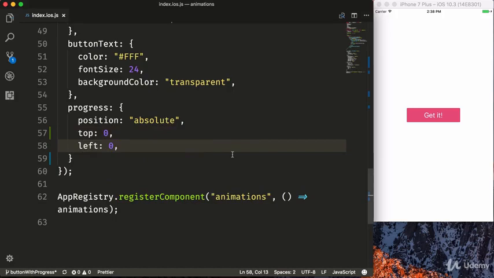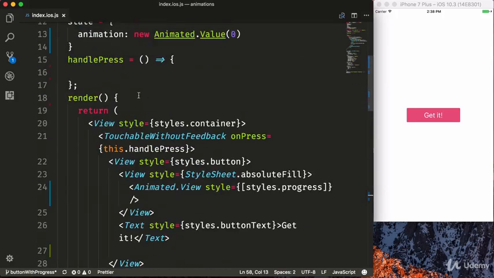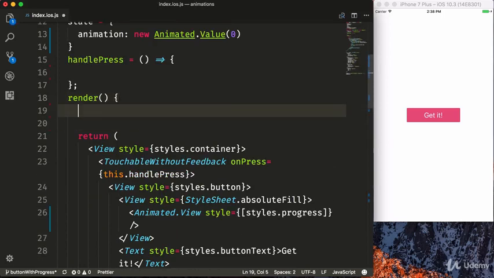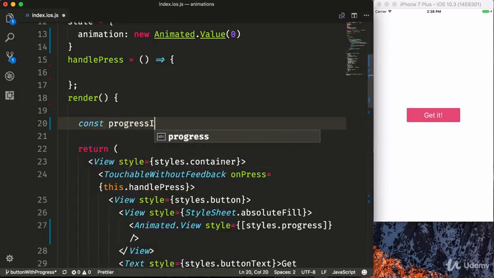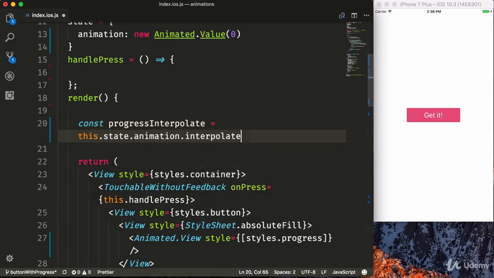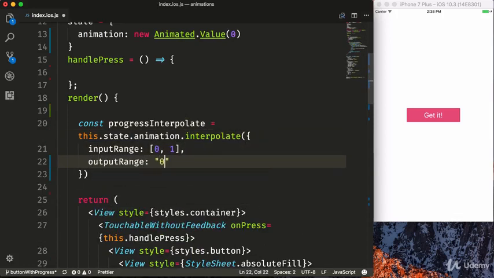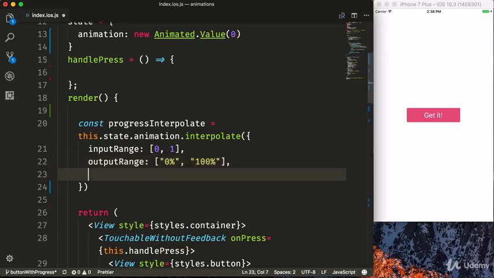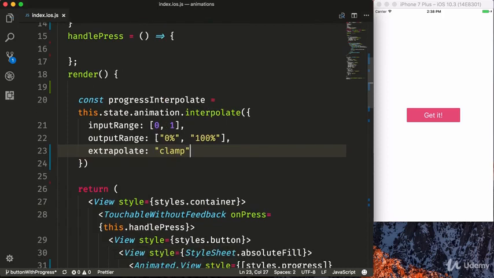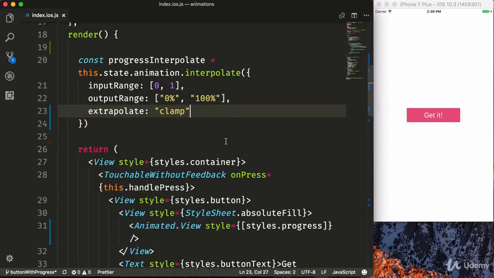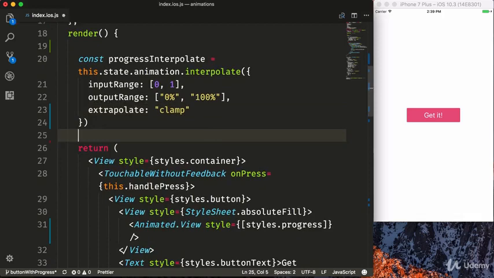With that set up, we're able to now go build our progress style. So our progress style will consist of an interpolate on the percentage. So we'll say this.state.animation.interpolate. The input range, 0 to 1. Our output range will be 0% to 100%. And then we will do an extrapolate clamp here. In case the animation goes beyond 0 or 1, we don't want this going to be a negative percentage or a percentage over 100.